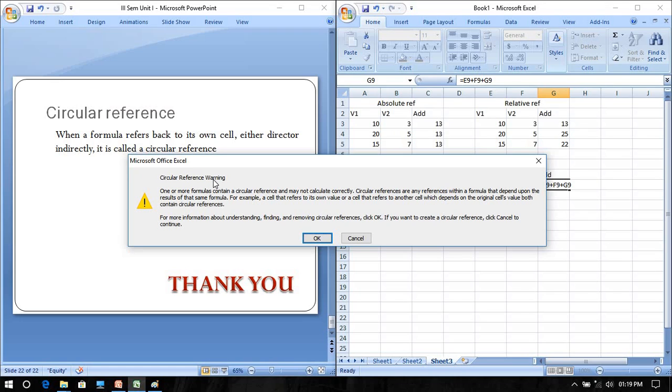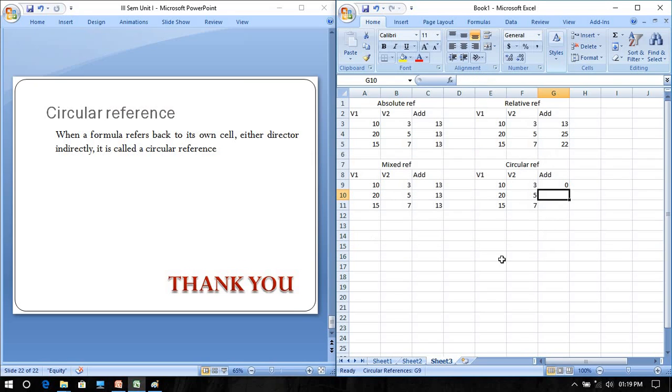You cannot use it. It is something like you are sitting on a branch of a tree and you are cutting the same branch from the other side. So it is not good to practice circular references. These are called circular references, which are erroneous, so they will not give you correct results. When a formula refers back to its own cell, either directly or indirectly, it is called a circular reference.